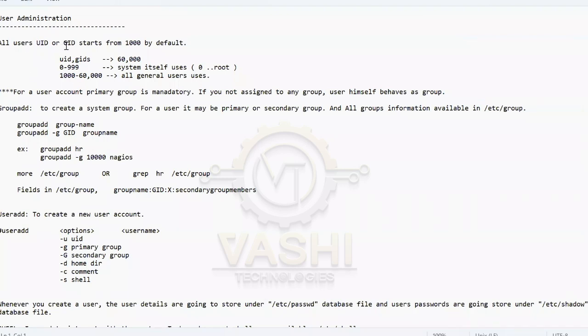All users' UID and GID start from 1000 by default. UID means user ID, GID means group ID. So 60,000 UIDs and GIDs. The range 0 to 999 is used by the system itself, where 0 is for root. From 1000 to 60,000, all general users use it.